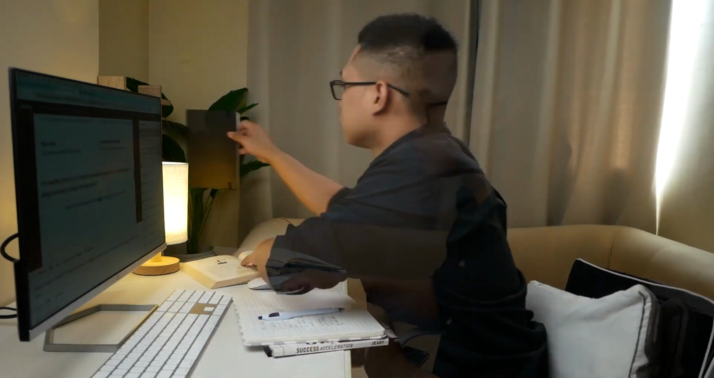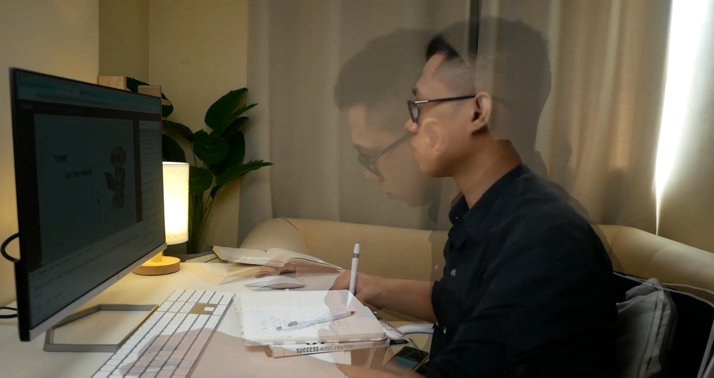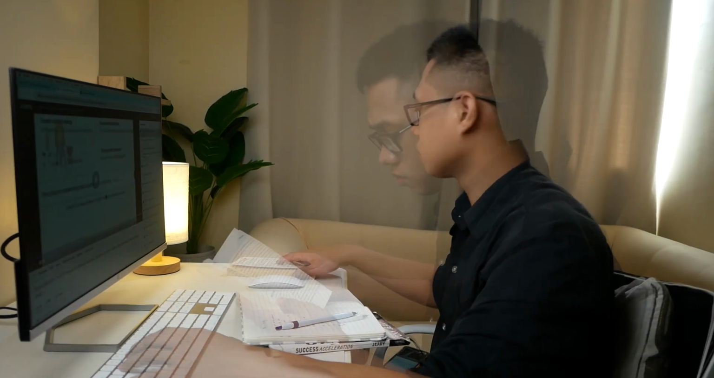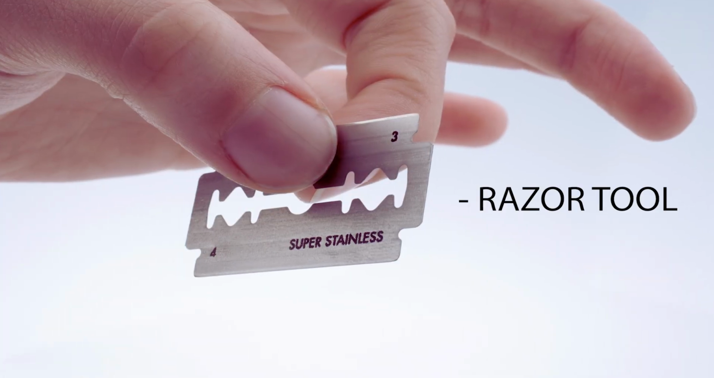Are you ready to learn how to chop up your footage to tell your story? Let's go! So how can we cut a video clip? Well, we need to use the razor tool.